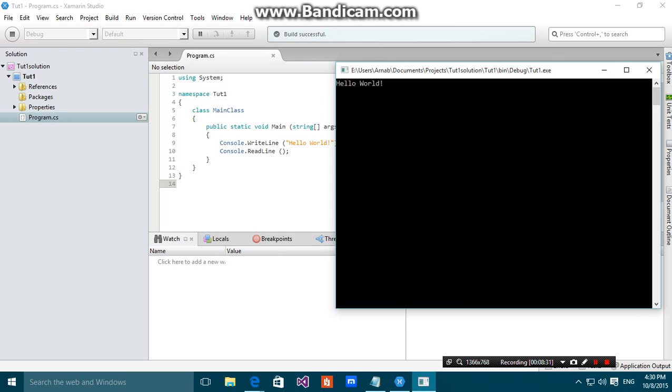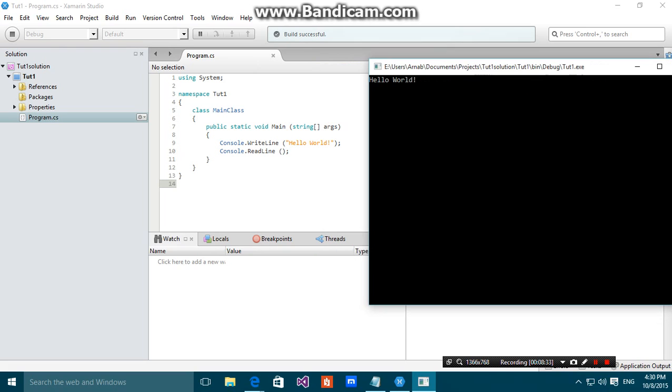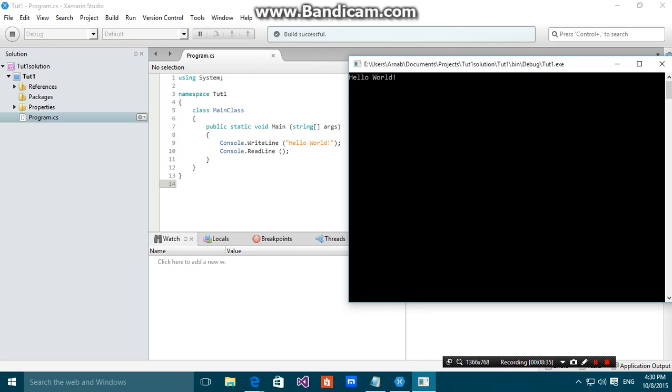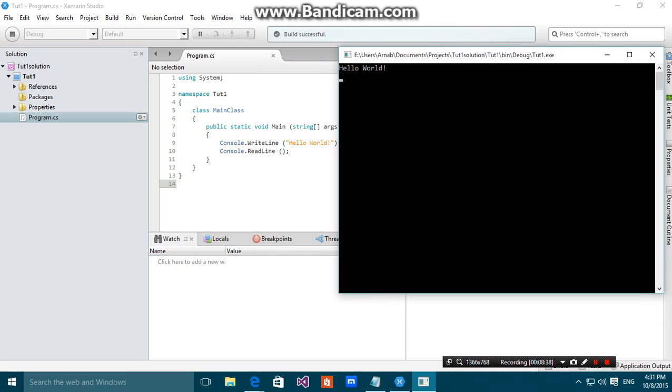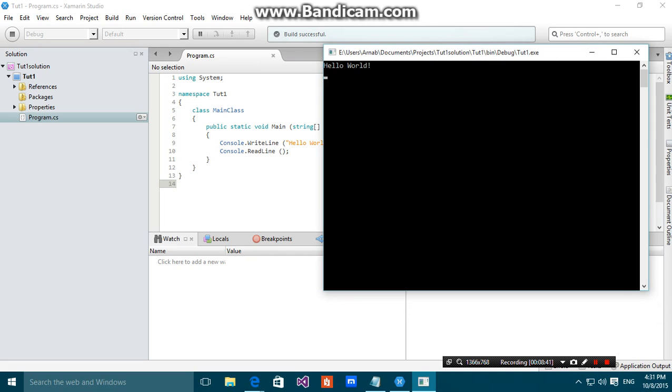Now you can see that it prints that line of string, Hello World, on the console. So I reckon that's all for this video.